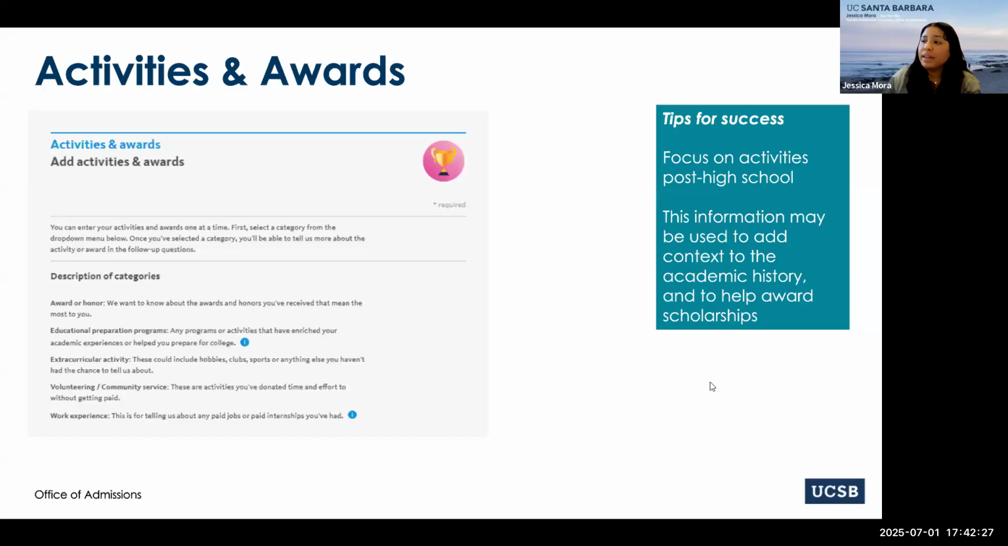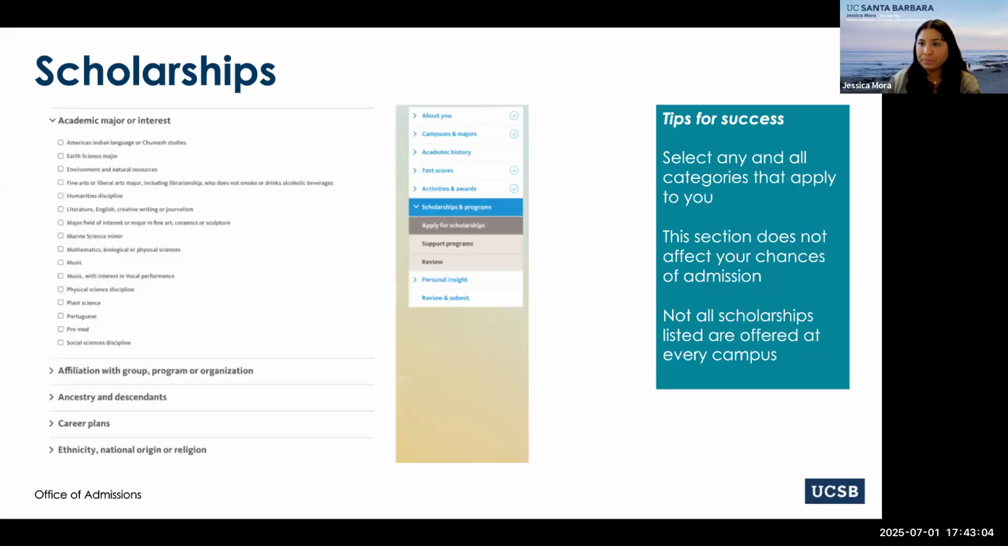This information can add context to your academic history and also help award scholarships at certain campuses. So you want to make sure that you're inputting your activities and awards. These are just some descriptions of the categories: award or honor, educational preparation programs. If you're a student who was in EOPS, Puente, TRIO, any program like that, you can input that into your activities and awards section. Volunteering or community service, you can input that as well, or work experience. So you want to make sure that you're inputting the activities and awards that have been important to you and that you feel will contribute to your application as well.